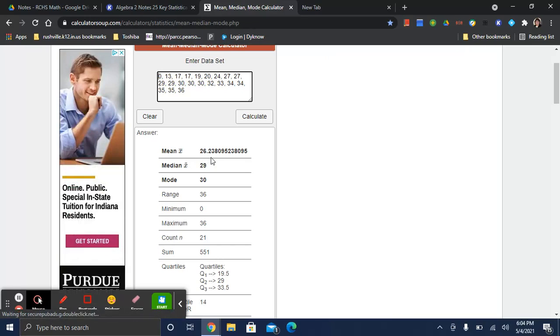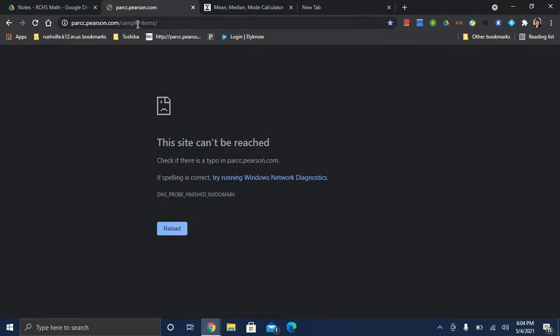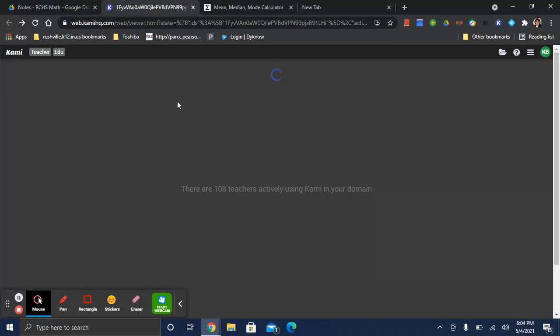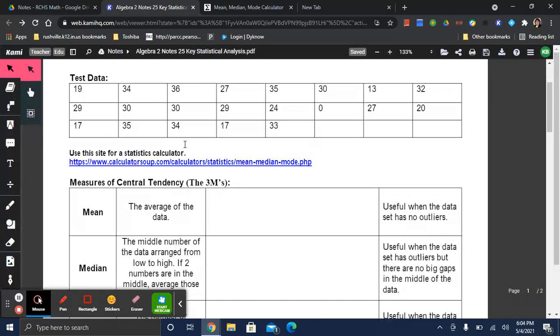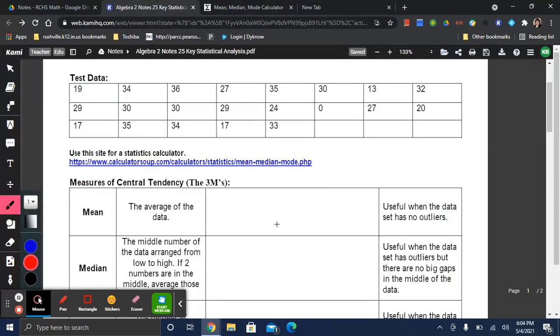So the mean, we'll go ahead and round it to the nearest tenth. That would be 26.2. We can fill that in on your notes page. So let me get back to my pen where it recognizes that. Sorry about that. Double check it again, 26.2.